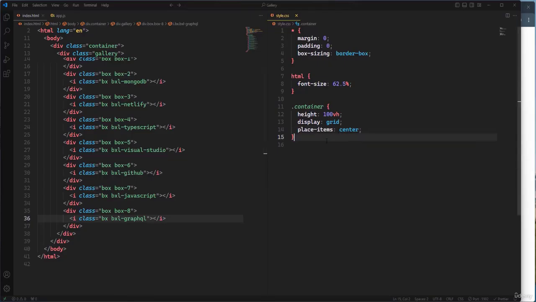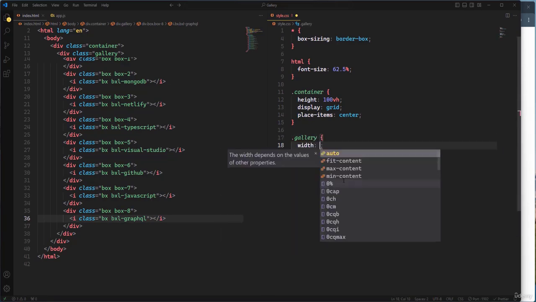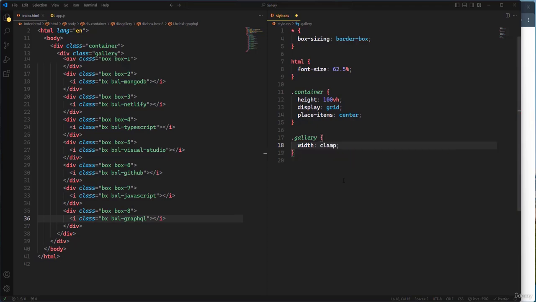After that, I'm going to take care of the gallery. Let's select this element. So first of all, I'm going to define width, and I'm going to use one of the functions called clamp, which will take 3 different arguments. So the first one is going to be 30 rem, then we will have 90%, and then 130 rem. So this line sets the width of the element using clamp function.